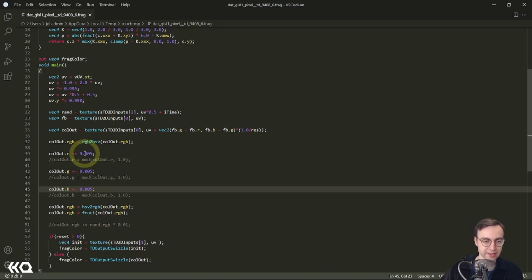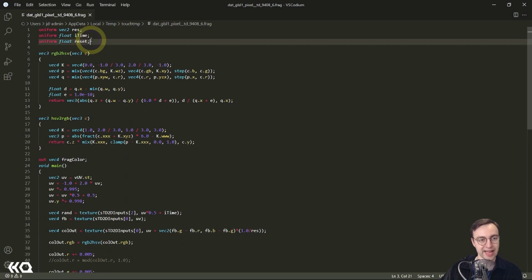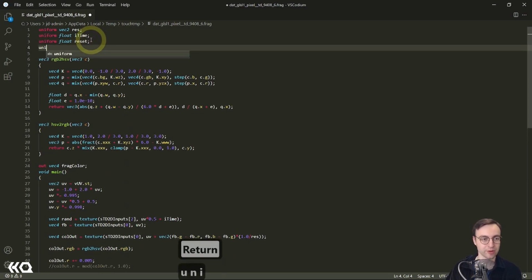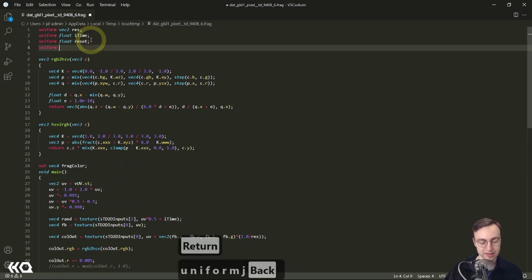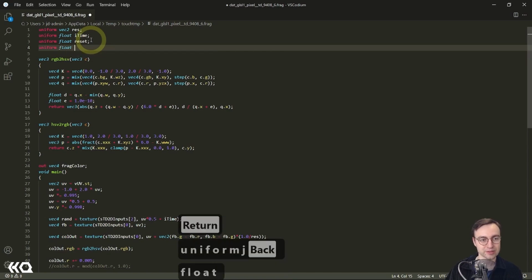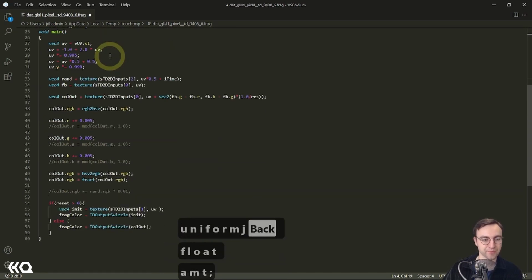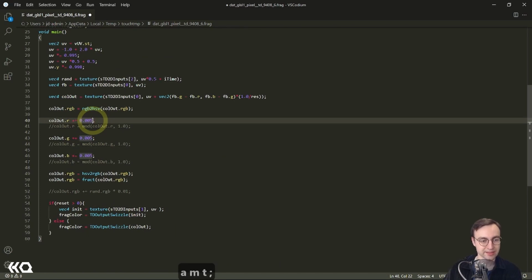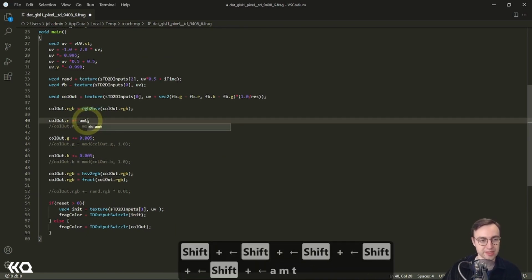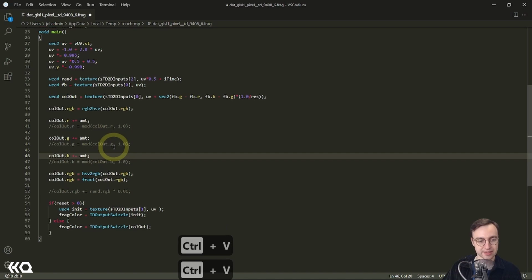What we can do is to add in a uniform to be able to control the amount by which we are shifting each one of these channels. And remember that these are corresponding, because we're going to be in this HSV mode, to hue saturation value. So what we can do is actually add back the uniform, it was actually a constant in the original code, but I'm going to add in a uniform float called AMT for amount. And we can then replace all of these 0.05s with AMT. Once we do that, hit save, head back to TouchDesigner.